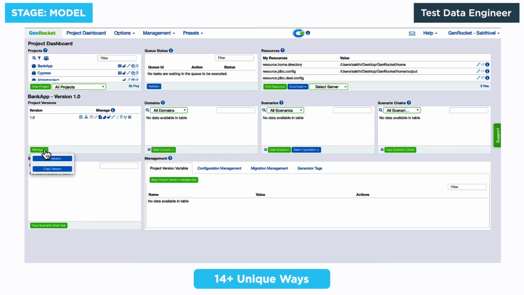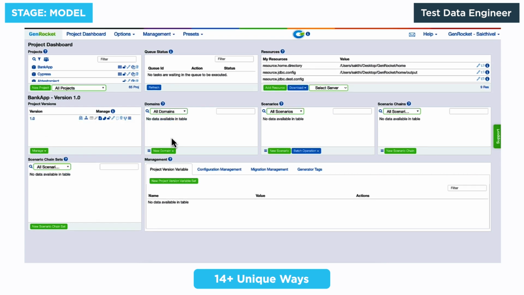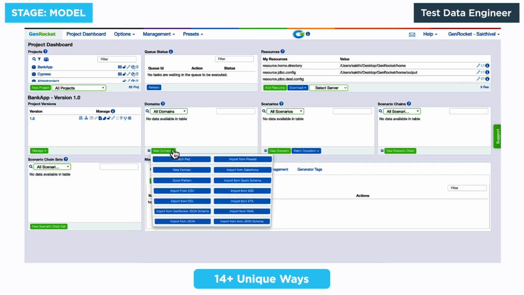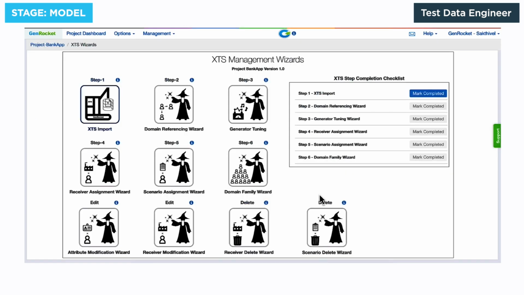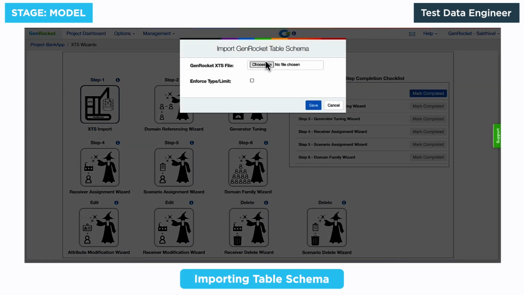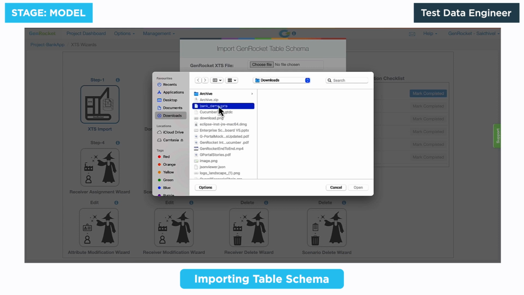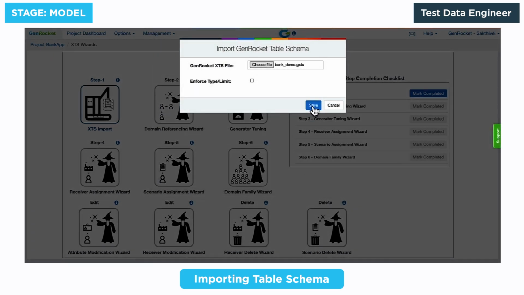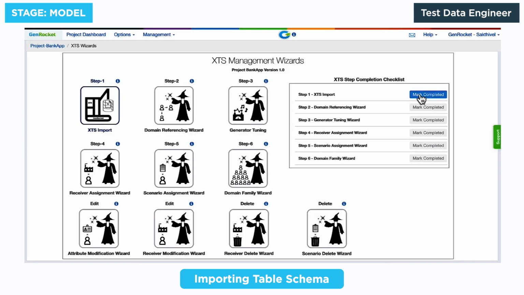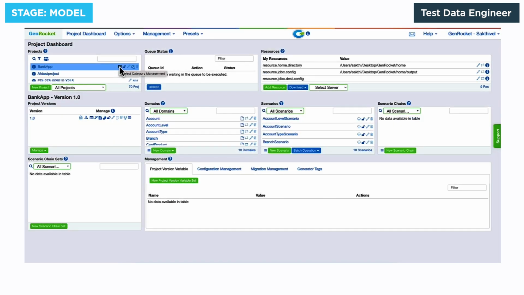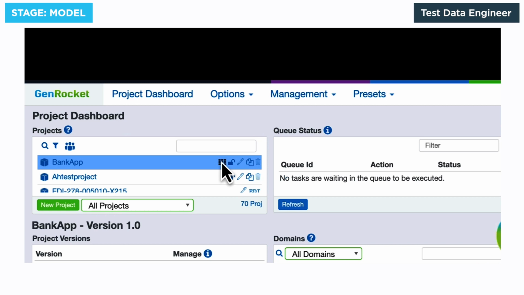and they can, of course, version later on if they want to, but now they're going to create the domains using one of 14 different unique ways in GenRocket. We're showing all the examples here. One of the most popular is import from XTS. So the test data engineer is going to use that method. XTS has a multi-step wizard-guided process, and it leverages the metadata, not the table schema, not the actual data, and it goes through a number of steps to establish the data model, referential integrity, and so forth.